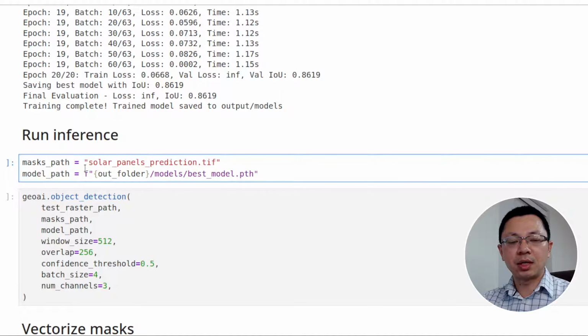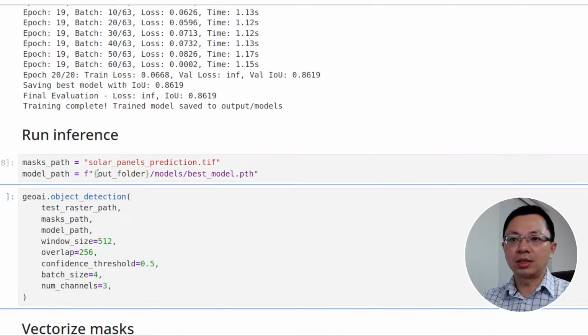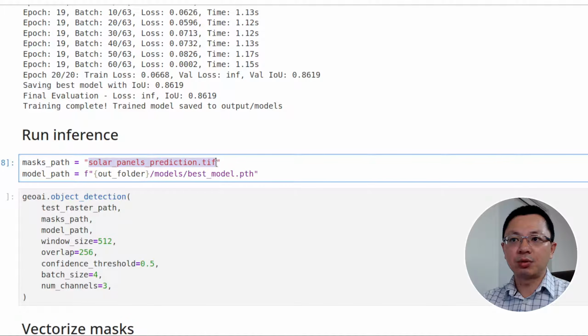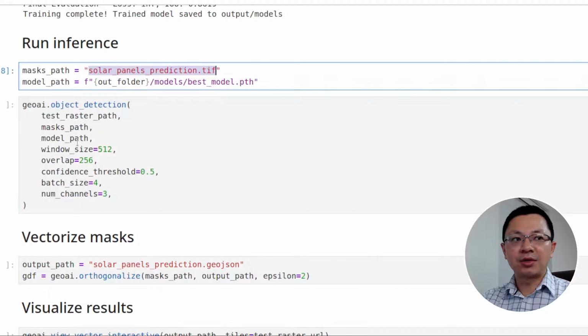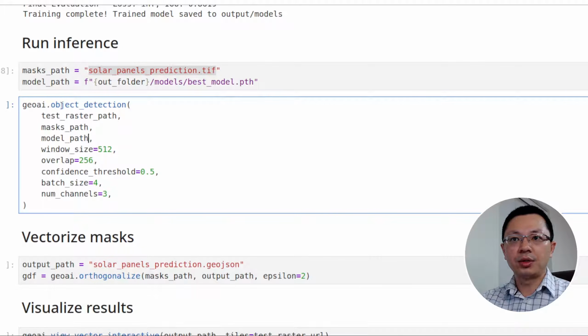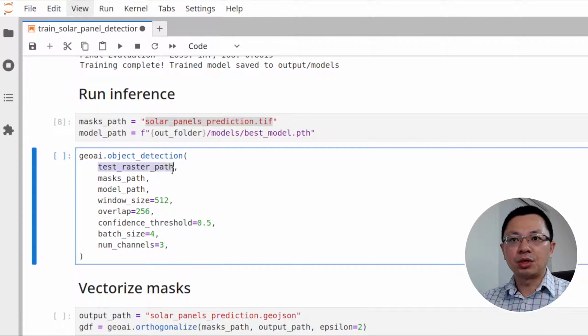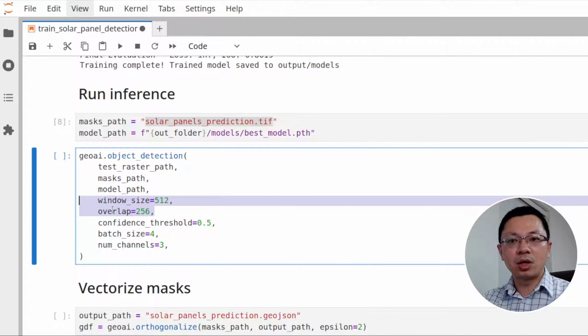Earlier I showed you how to download the testing imagery. Once you have this, just set the output directory where you want to output the prediction. After that, call this function, object detection, provide your image file path, where you're going to output that, and also the model path. The model path is the one that we just changed, so it's using 20 epochs. All other parameters, the window size and also the overlap, should be the same as when we created the image chips.